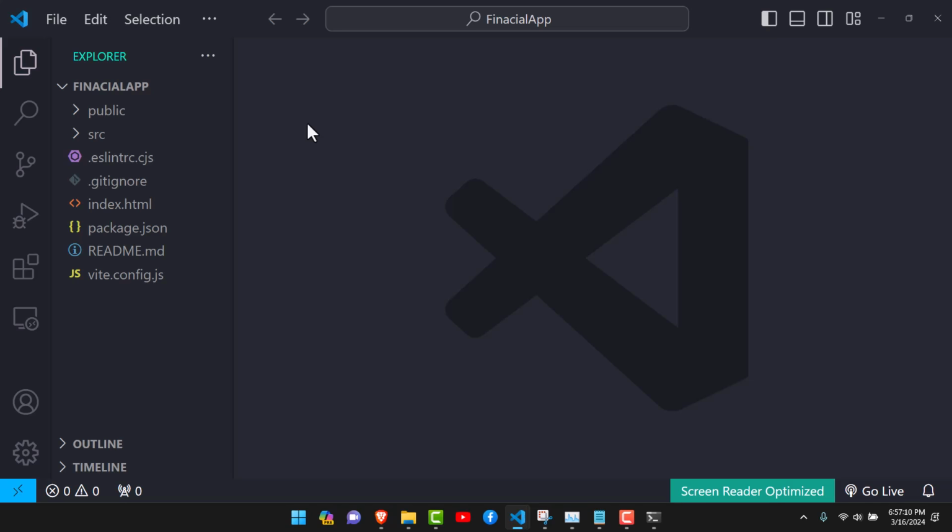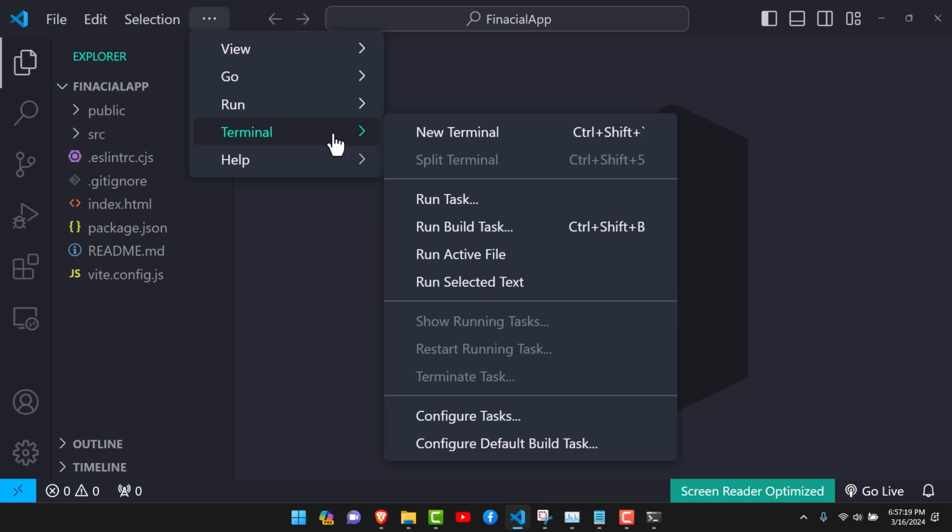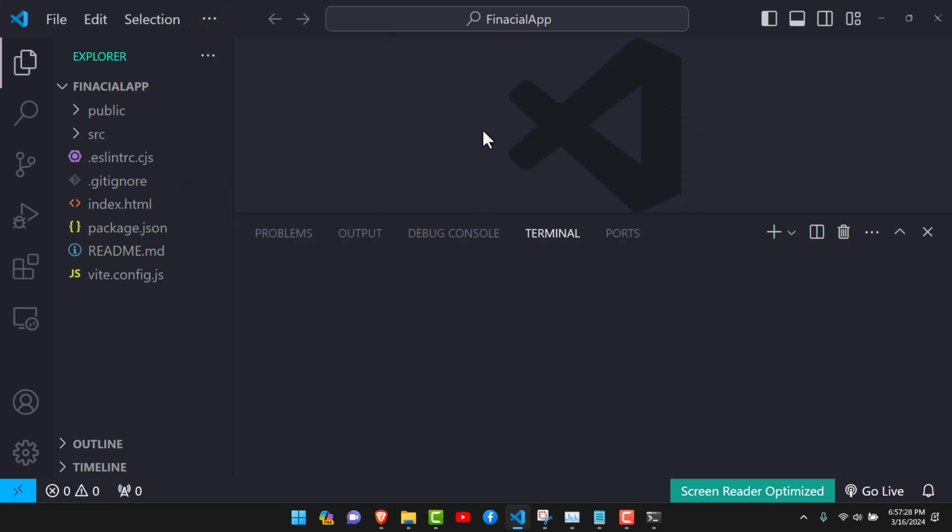So I'm going to open the terminal that comes with Visual Studio Code. To be able to do that, I'm going to click on these three dots here, then head on to terminal, and then new terminal. You can also use the shortcut Ctrl plus Shift plus backtick if you're using Windows. So click on that, and you can see the terminal opens here, and I'm still using PowerShell, so if you're using CMD, things might look a little bit different.